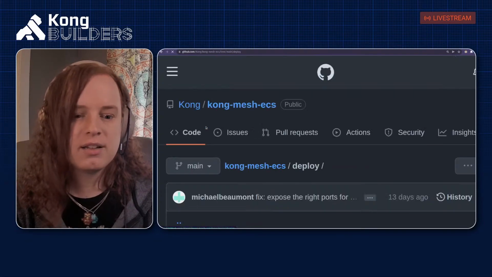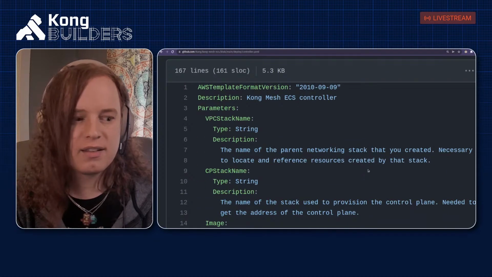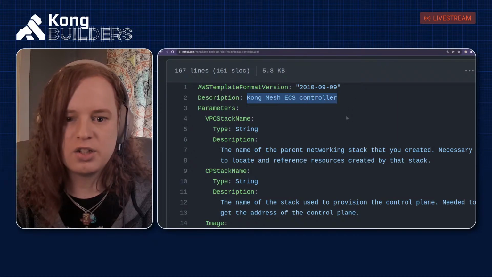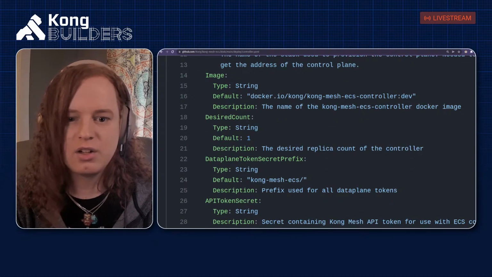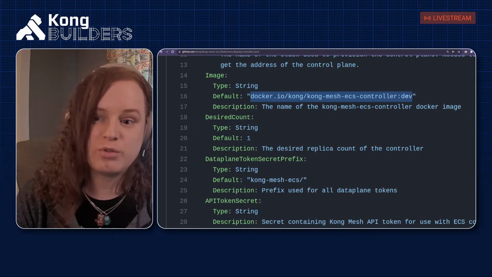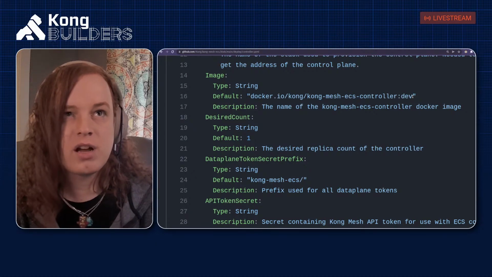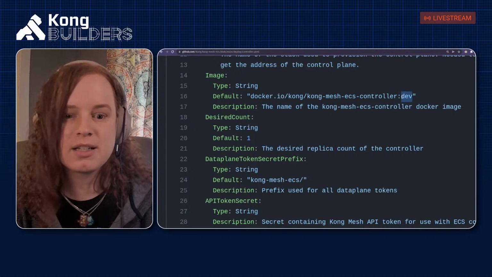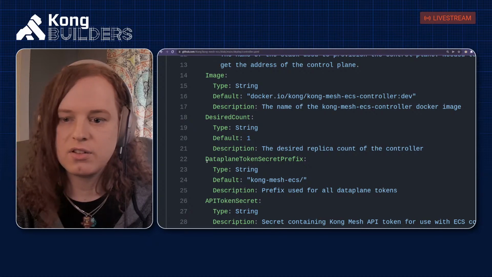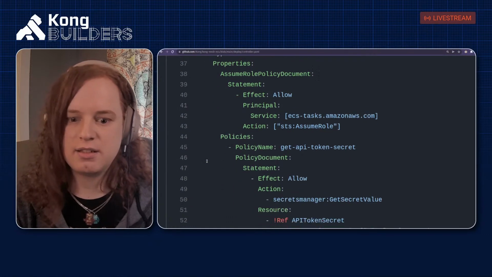Go to deploy, controller. All right. Sure enough, this is our ECS controller task. We are setting an image here, and this is a fairly new feature, so don't judge us for the dev tag. There actually is a 0.1.0 tag out there if you want to pin it, or you can pin it to the hash if you try this yourself and you want to steer clear of the dev tag for obvious reasons.